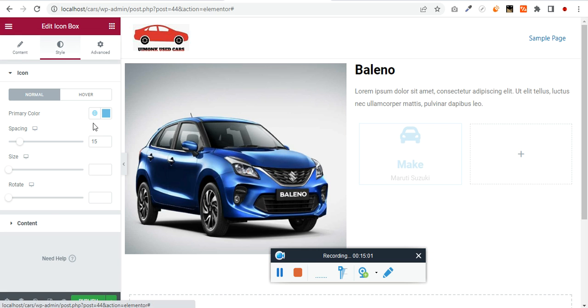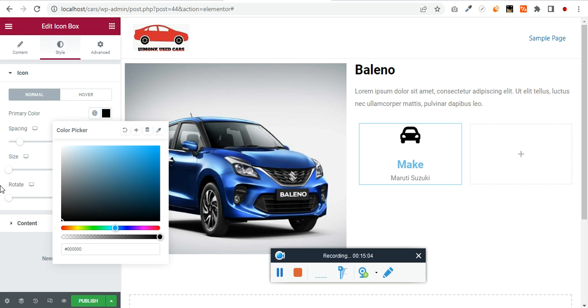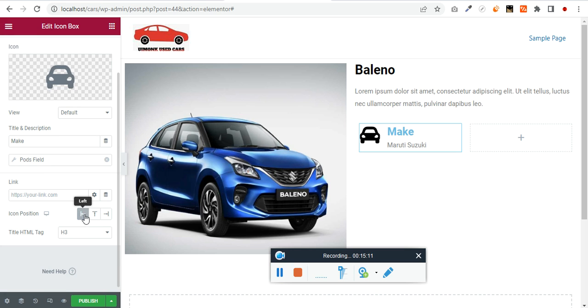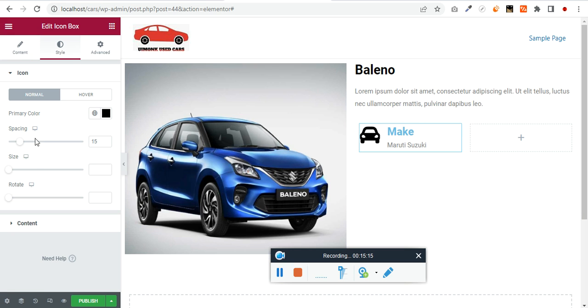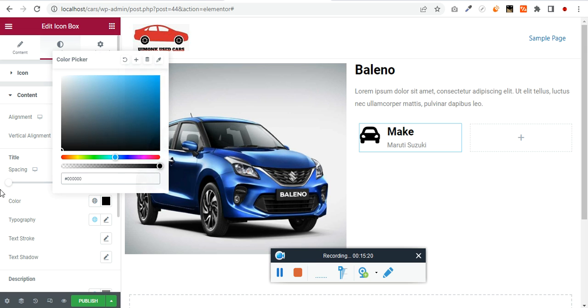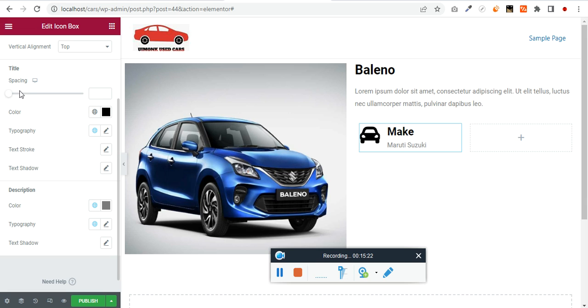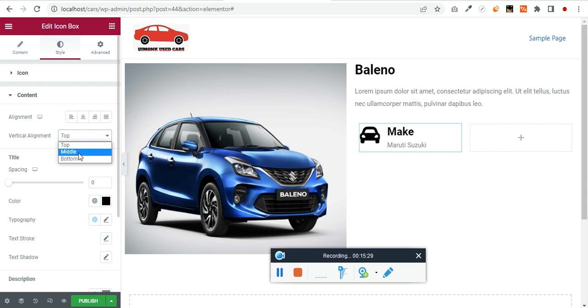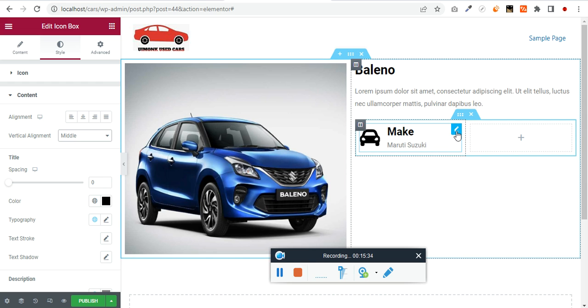Now we just need to change the design. Let this be black, and we have to make the icons on the side. I believe everything is good. Now get into the heading content. Let's make this black, and we can adjust the spacing. I'm leaving this to you. And bottom, the car on the bottom, or vertical align middle. Cool.